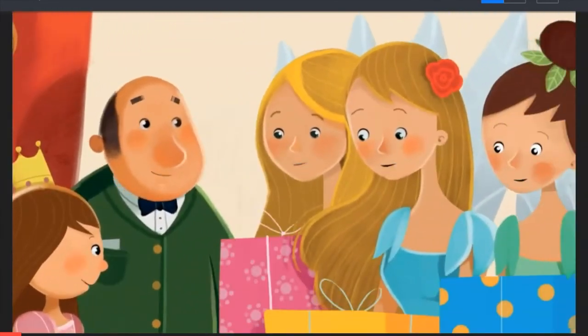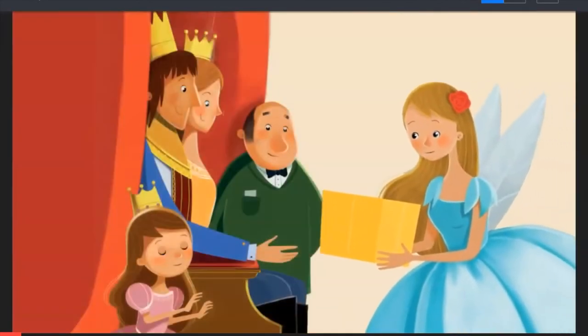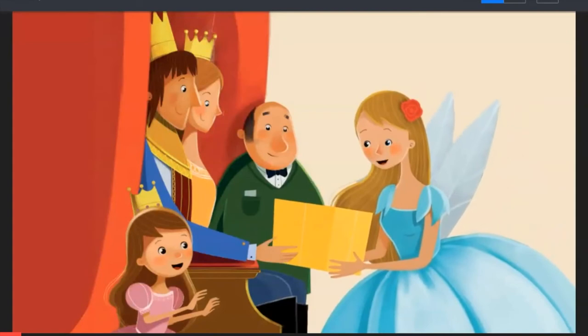Happy birthday! A present for the princess.